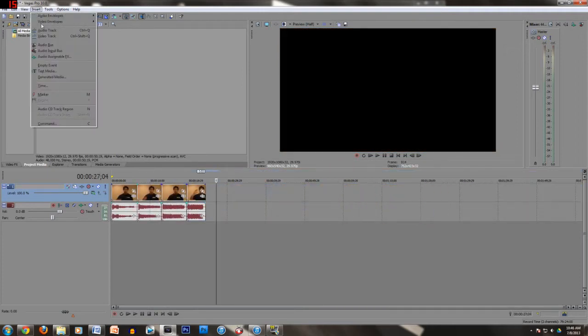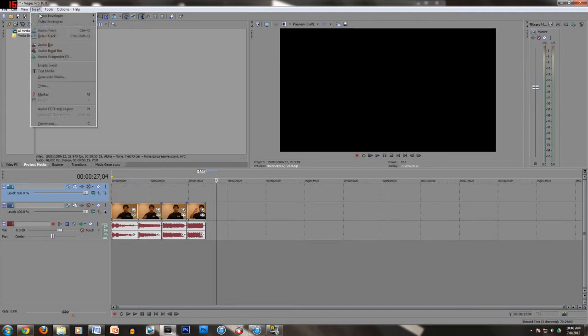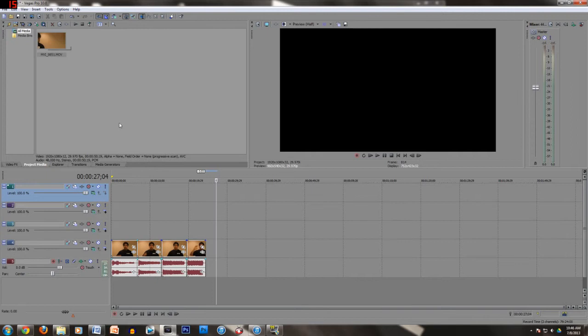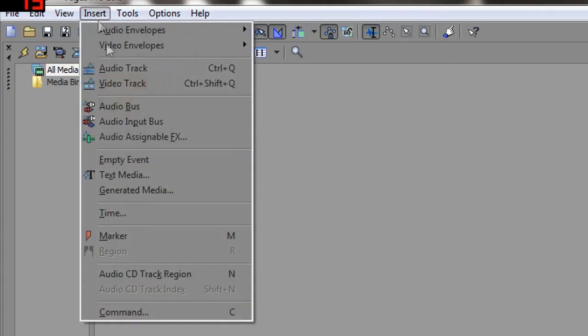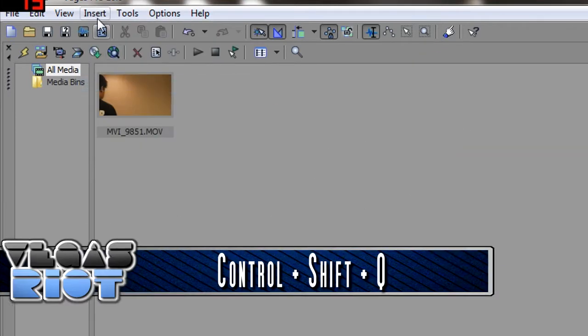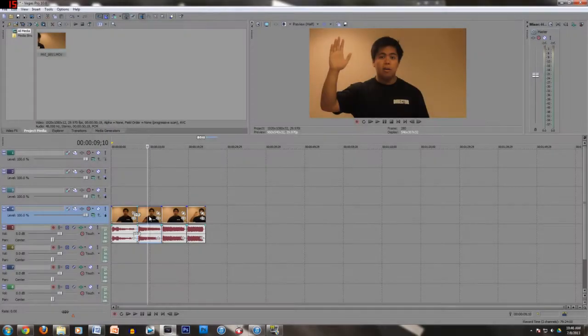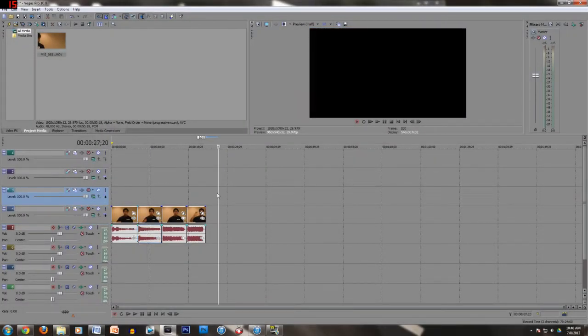Once you're done with that, you're going to need to create as many video tracks as screens that you want. So yes, the more screens you want to appear, the more video tracks you'll have to make. Go ahead by either clicking on Insert, then Video Track, or if you're a keyboard shortcut person, press Ctrl-Shift-Q. If you ever forget, it tells you up in the Insert drop-down menu, or you can always refer back to this video. Now you're going to want to put each video on a separate track.